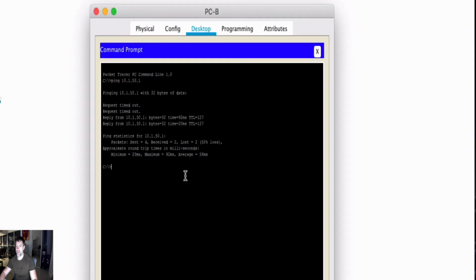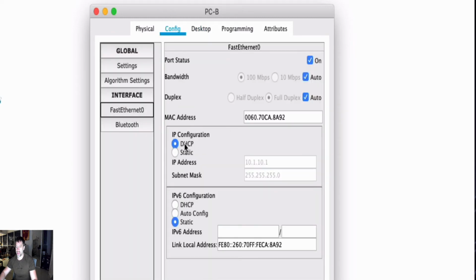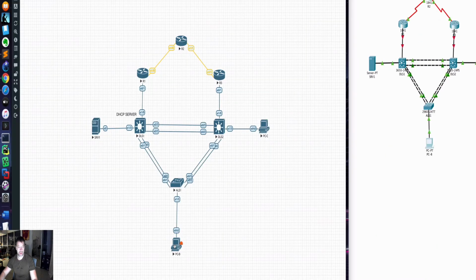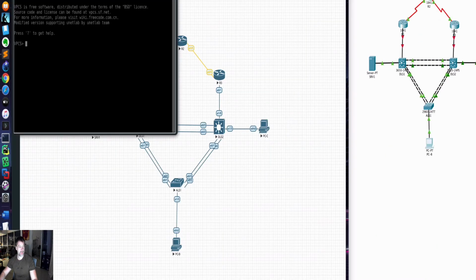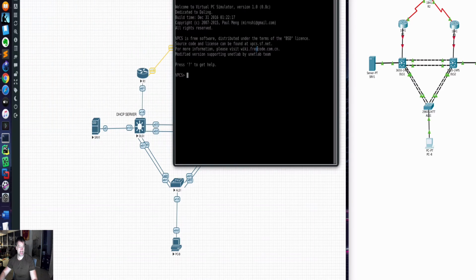If you go under, actually I'm not sure if it would show me on there, but if you go under configuration and fast Ethernet, you can see it's a bit grayed out, but IP configuration DHCP, and the IP address 10.1.10.1, so that's the PC's IP address. But on this topology, that won't work because the layer 2 isn't working. So this is the virtual PC simulator. It's not the same as the packet tracer one, but it'll perform the same sort of functionality. Let's run DHCP and try and pull an IP address from the DHCP server. That should fail.